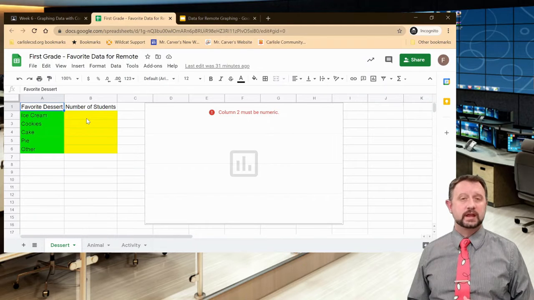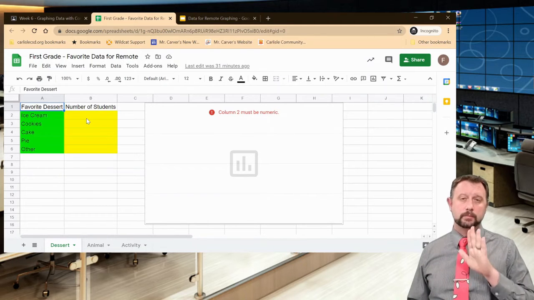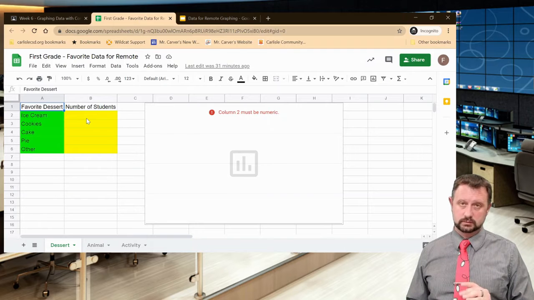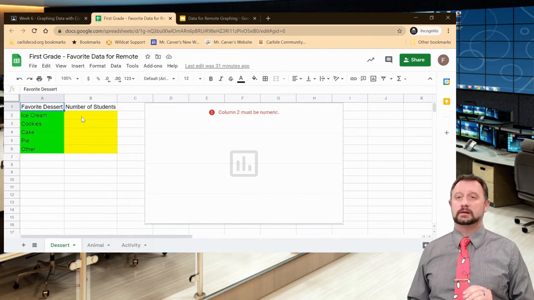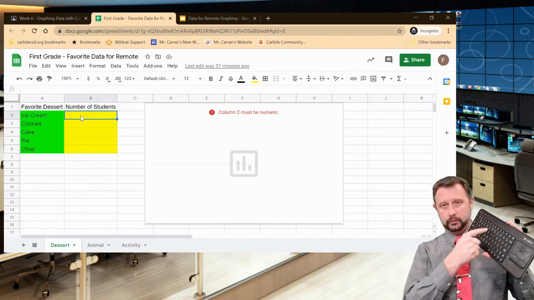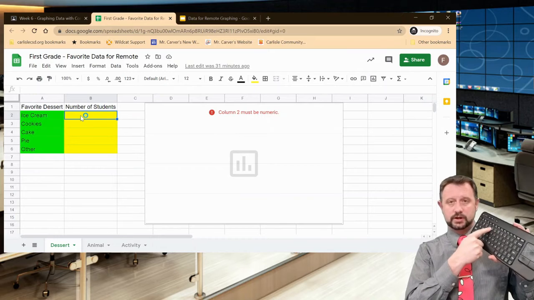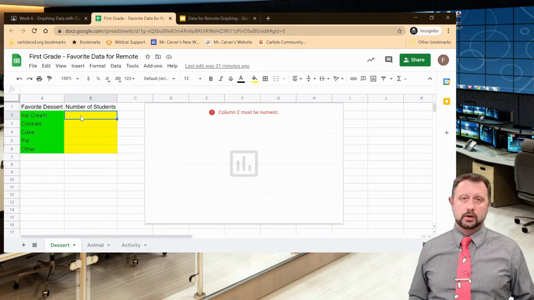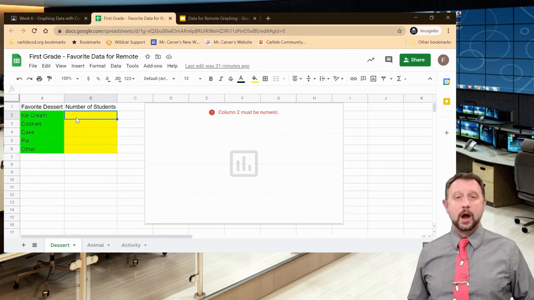So the first thing that you need to do and I need to do, and you can pause this video and you can do this with me if you need to, okay? You can click the top box by ice cream. This is a yellow box. This is where we're going to write a number. And we're going to type it with the numbers on your keyboard here, okay? Okay, so we need to find out how many Mr. Carvers like ice cream.